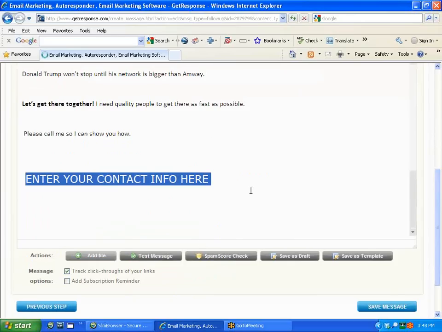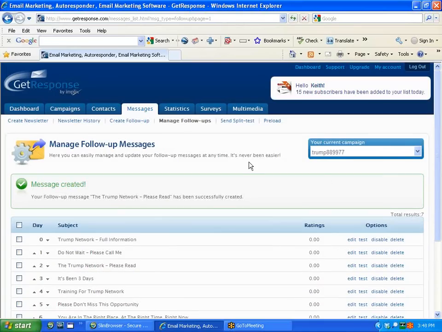Click on Save. Then again, test it, make sure you get a copy of it, make sure you look at it, so forth and so on. It takes you right through to every single one of them, and then you're all set up. Everything's ready to go. Now, whenever somebody visits your capture page and they put in their name and email address, their information is going to come right to GetResponse. You're going to send them this email immediately.